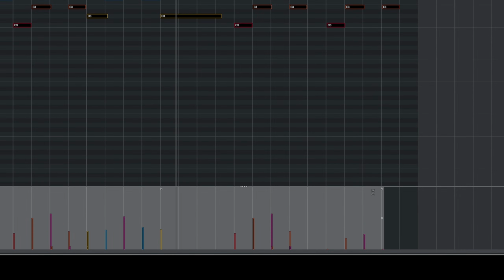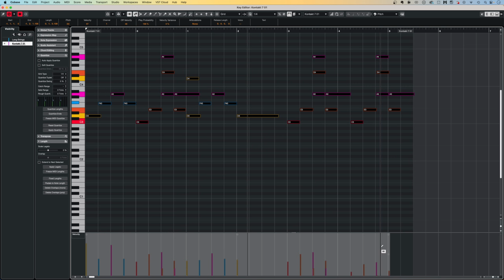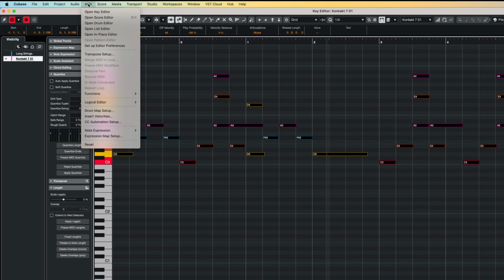Additional functions, such as limiting velocities or adding an automatic degree of variance, can also be achieved to a selection by heading up to the MIDI menu, heading to Functions, and then selecting Velocity.